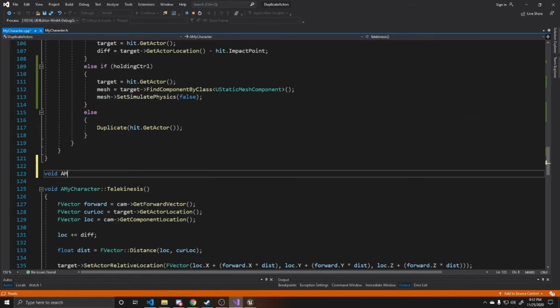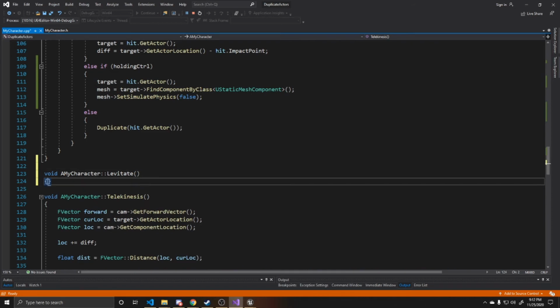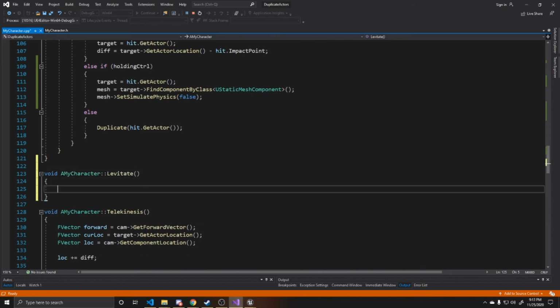So void AMyCharacter levitate. And then inside this function, we're just wanting to do three things. We're wanting to get the current location of the actor. We're wanting to take that Z value of the location and add to it. And then we want to set the actor's new location to that adjusted vector.